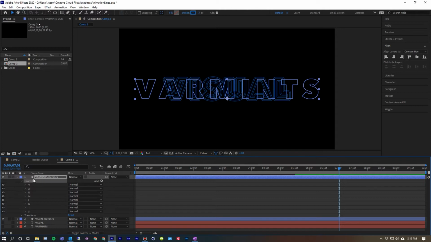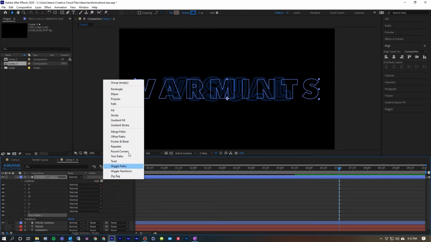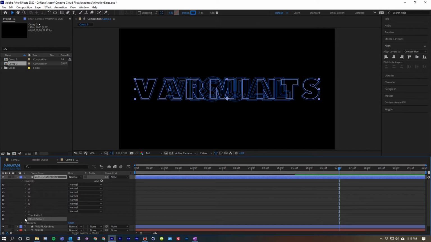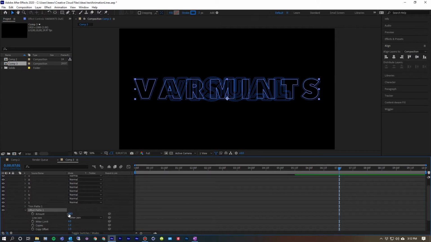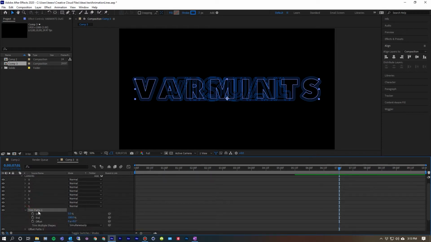I'm now going to add these two modifiers again by selecting the word contents so that they drop underneath everything that we have here already. I'm going to go to add. First one is going to be trim paths, and then the next one that we're going to add will be offset paths. Go make some adjustment to offset paths. We're going to keep that amount at 10. Turn that to round join, and then copies. We're going to make 2 copies of that. Keep in mind that the complete look is achieved with this trim paths stopping at 0.1%.